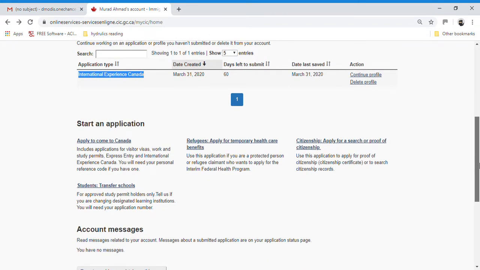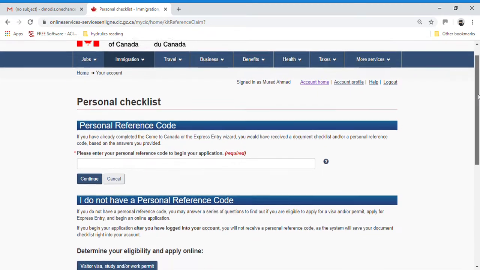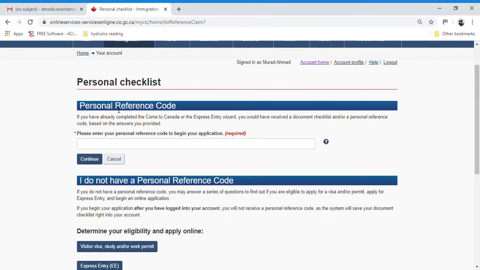Once you scroll down, you can see the start an application column, and just underneath that you can see one more link that says apply to come to Canada. Please click on that link. Once you click in, it will ask you for a reference code, but we don't have any reference code as of now, so we are going to the next question. It says I do not have any reference code.